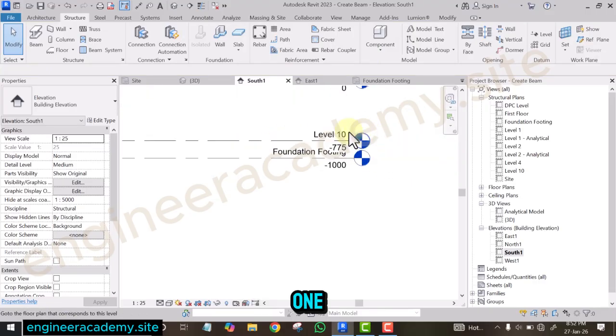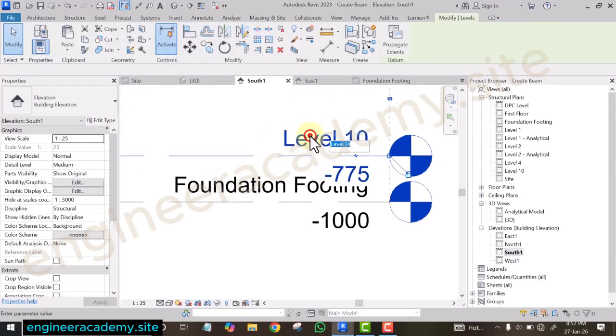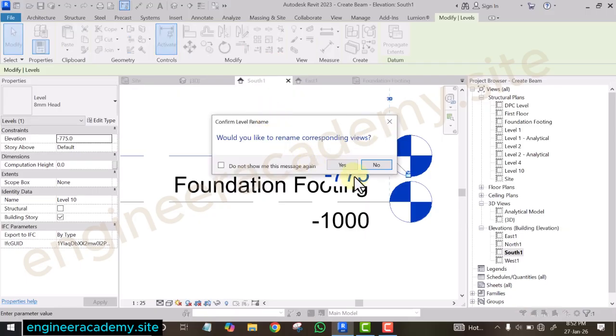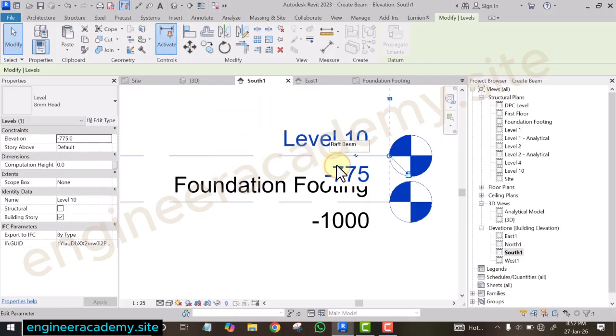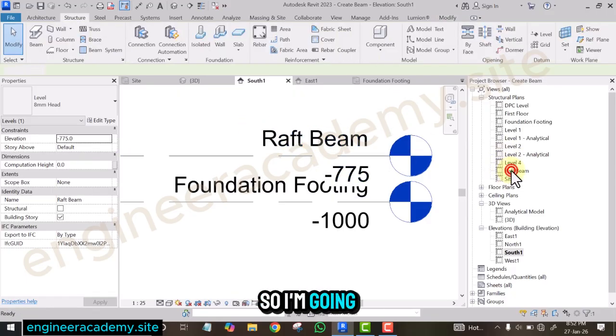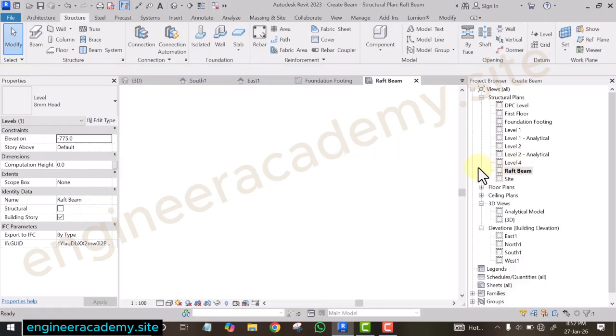Then for this one, I'm going to name it as raft beam. I'll click yes, so that a floor plan will be created for it. So I'm going to go to that raft beam.